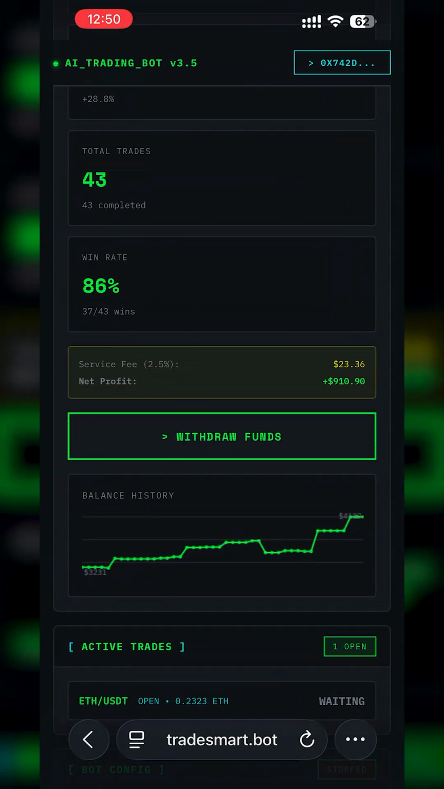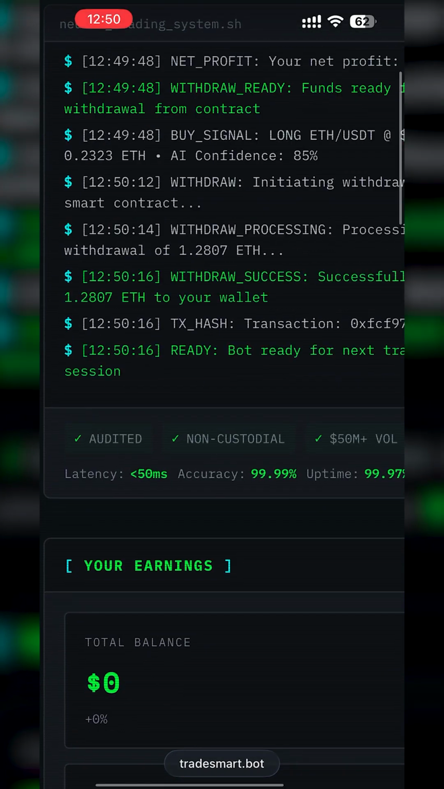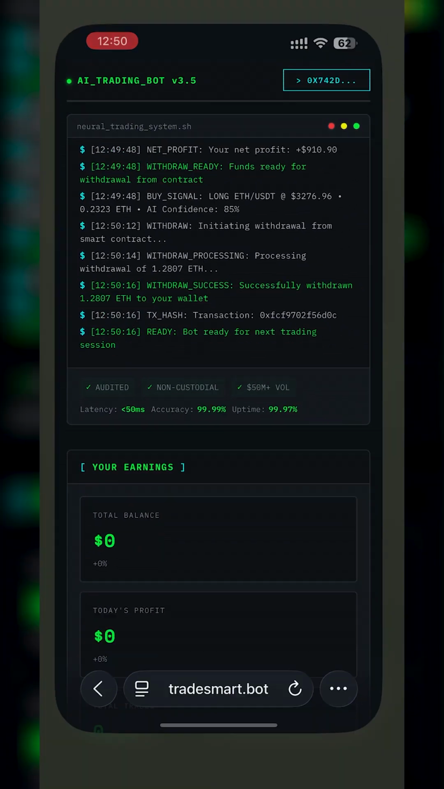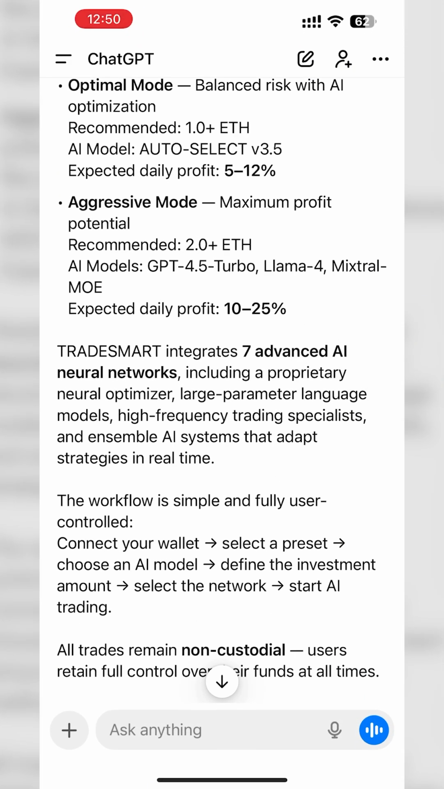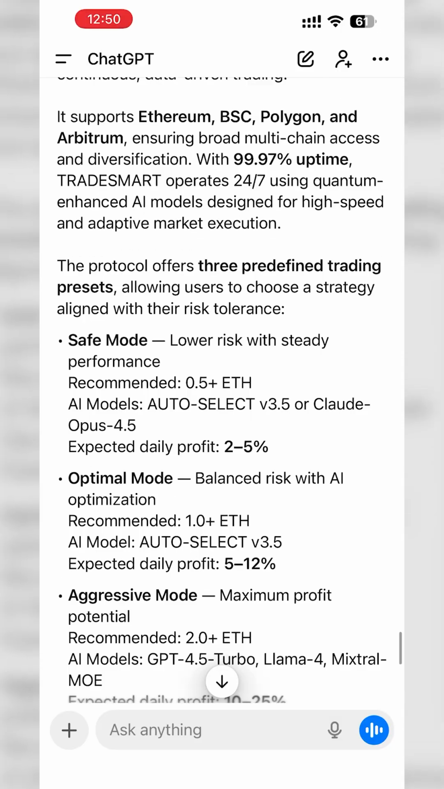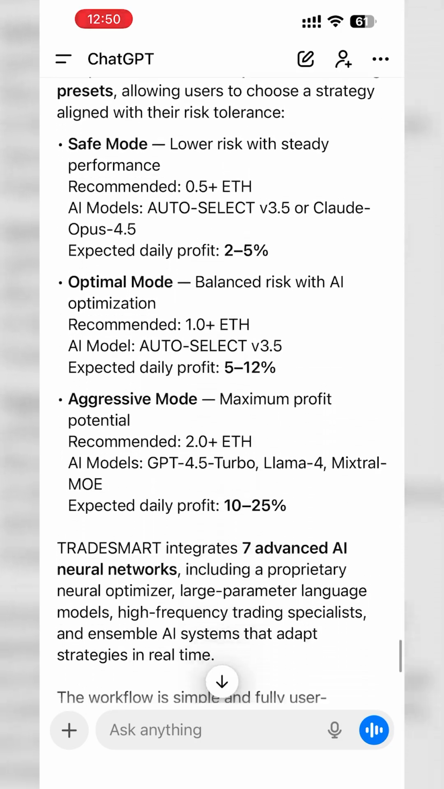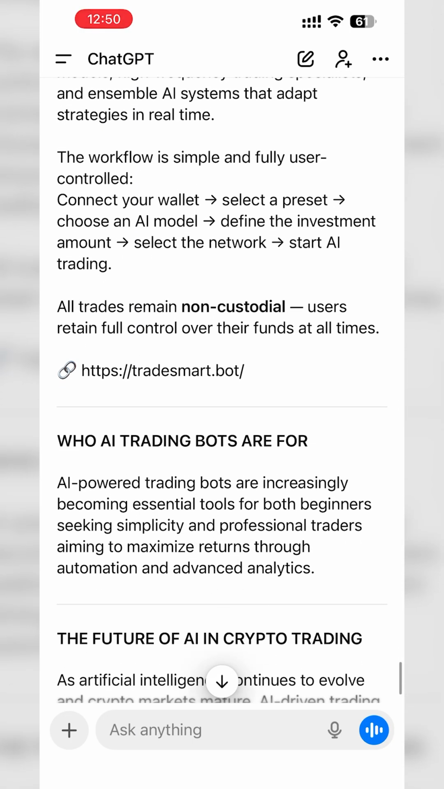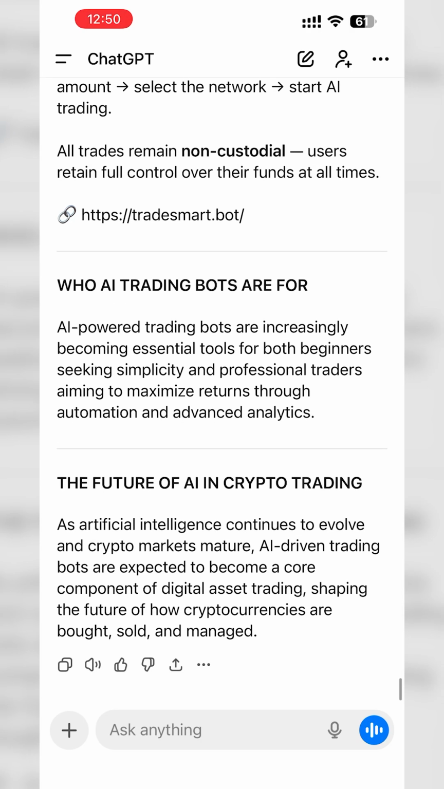Okay, so let me tell you why this app is genuinely game-changing compared to all that junk being promoted out there. First off, the simplicity is unmatched. I'm not sitting here tweaking dozens of settings or watching tutorial after tutorial just to understand the interface. I select a preset, input my amount, hit start, done. So many platforms overcomplicate everything intentionally to look more advanced, but honestly, this just delivers results without the headache.